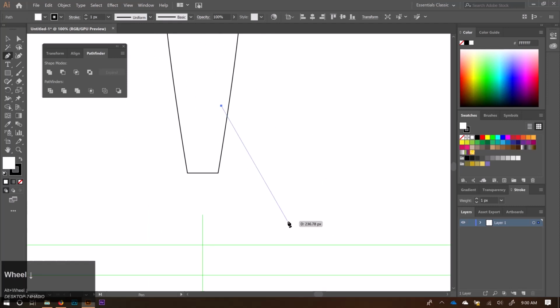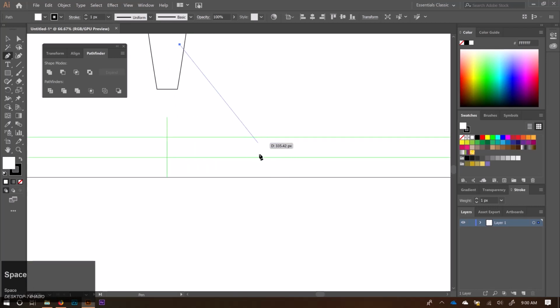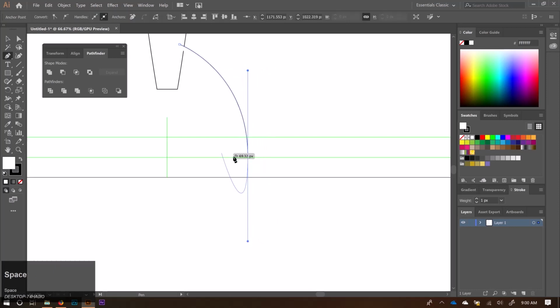I'm going to hold the Alt key and zoom out a little bit with my mouse wheel. Actually, I'm going to do that a little bit more. I zoomed in to do this. To be able to see this, it's handy to have this a little bit further up so we can see where the bottom bezier is going. Otherwise it's going to start moving the screen around and that gets a little bit tricky. So holding space, move this over a little bit.